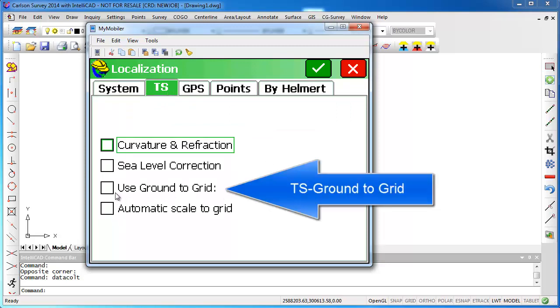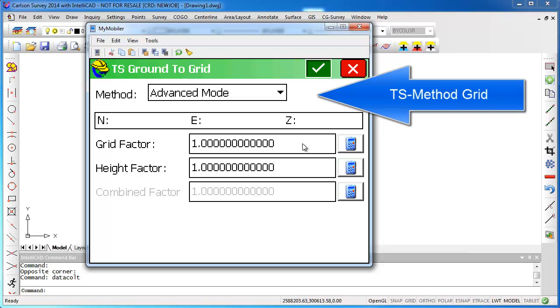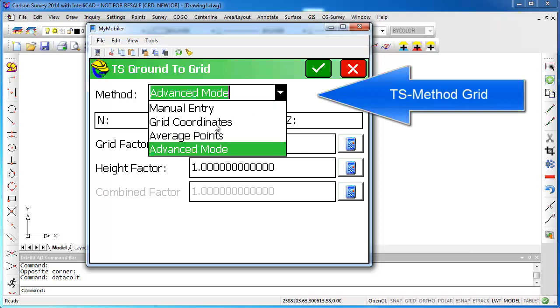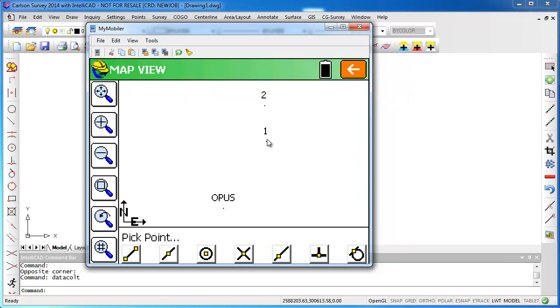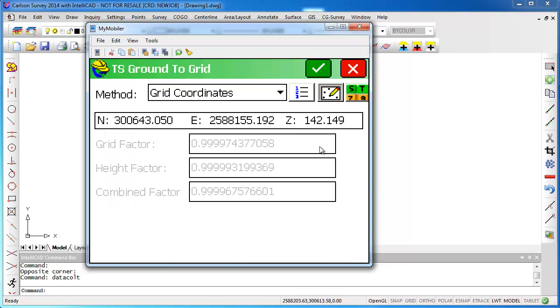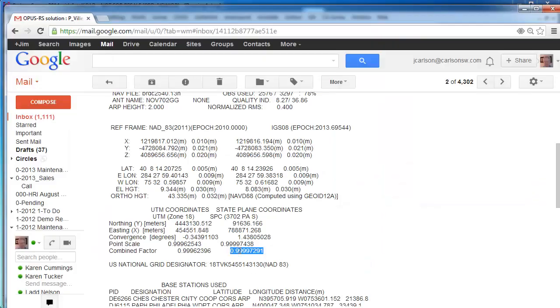and we want to select the toggle, Use Ground to Grid, and it comes up here with the scale factor. We're going to pick the calculator, and we're going to come down here and select Grid Coordinates, and we can just come up here on the screen and pick 1. And there is the scale factor to convert ground down to grid. There is the combined scale factor.